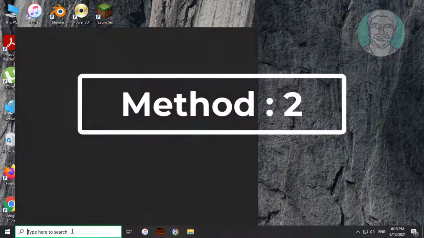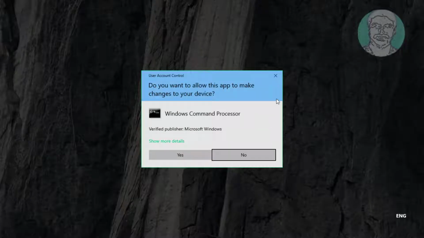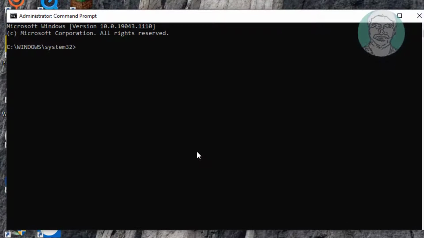Second method: type CMD in the Windows search bar, right-click, Run as administrator. Type net space start space ClipSVC.